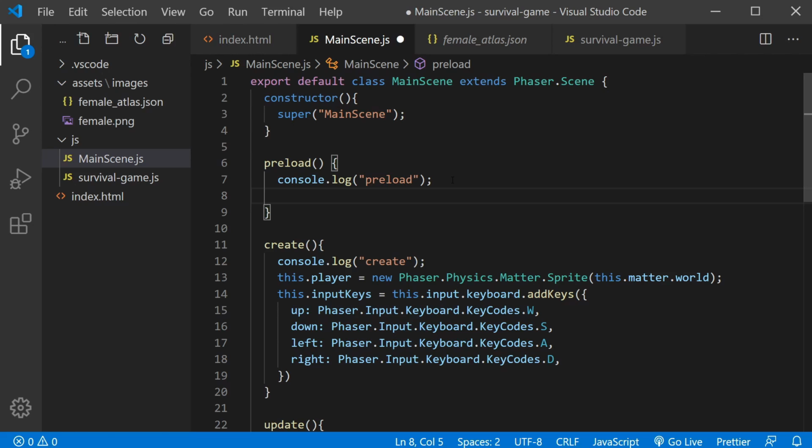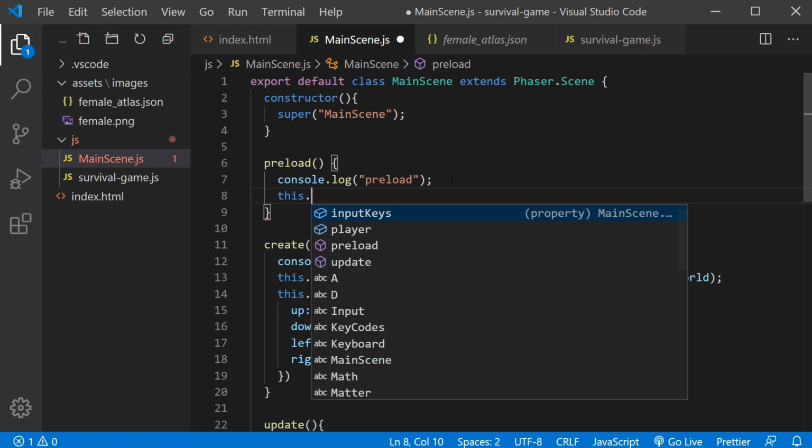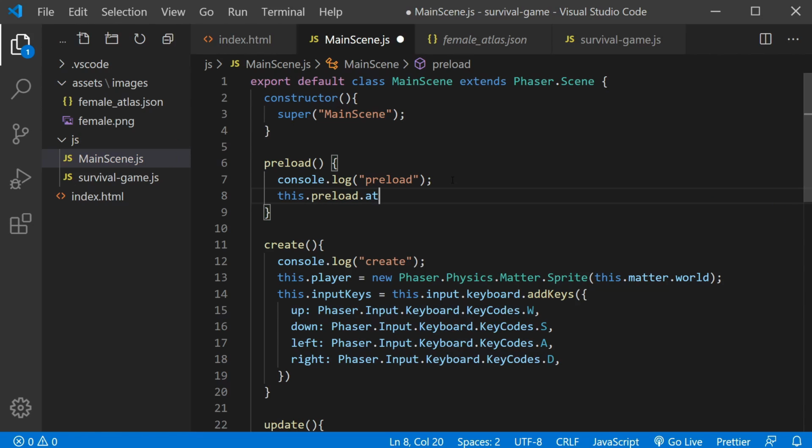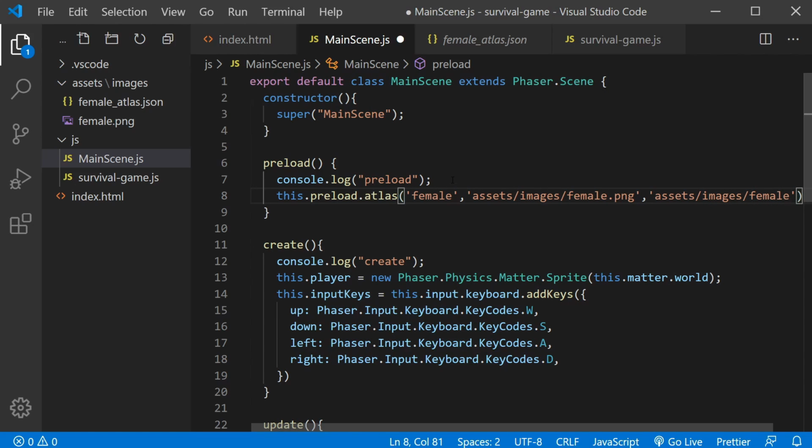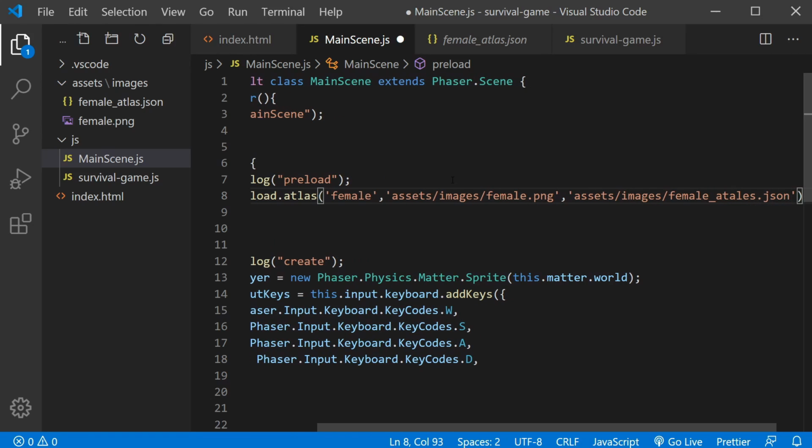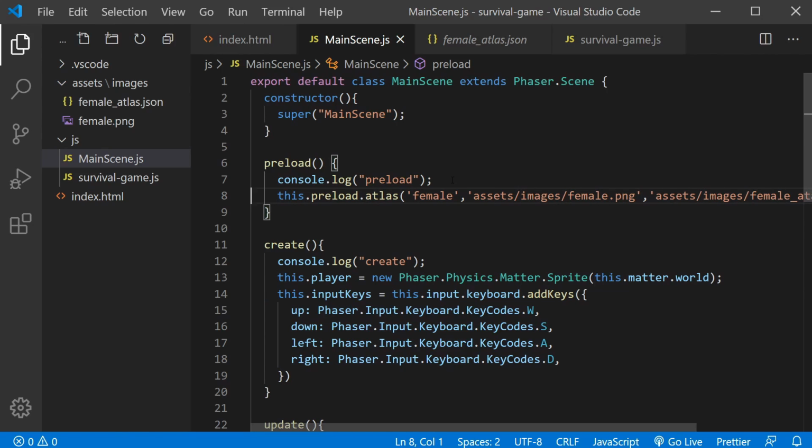And you use the preload method to load your images. So we are just going to do this .load.atlas, and we're going to specify a key of female, and we're pulling this from the assets images folder, and that was female.png, and we need to specify the atlas JSON as well. So that was female underscore atlas dot JSON. So that's loaded our atlas in.